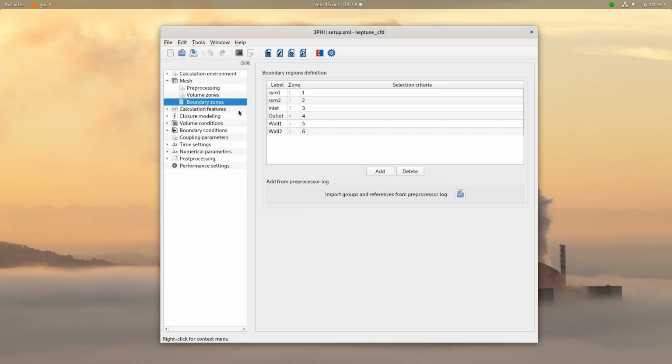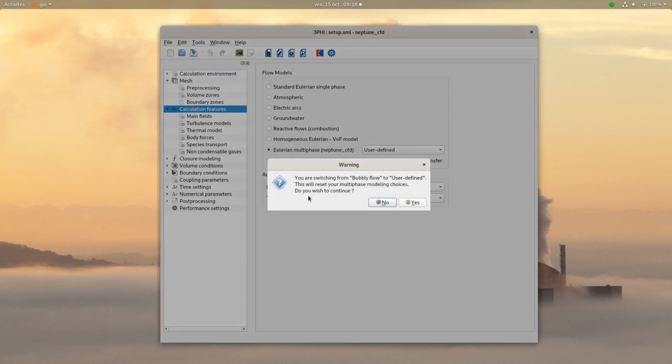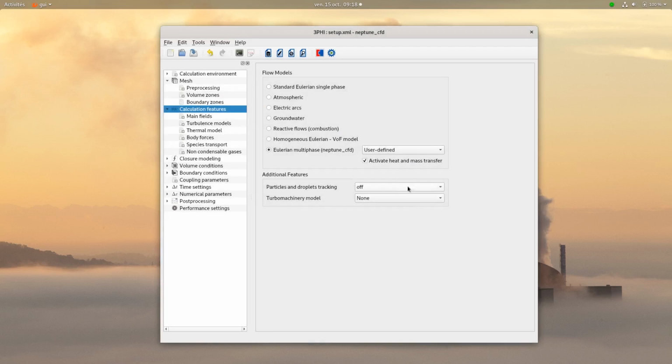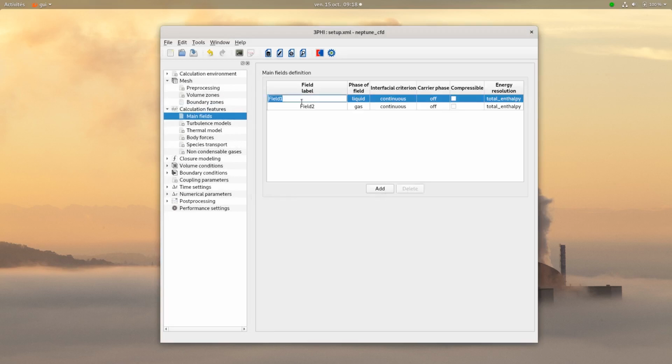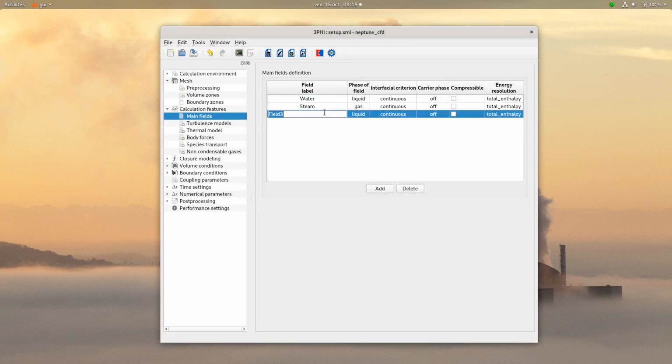On calculation features, we're going to change the option to user defined and click on yes. So it's going to reset the different parameters you set earlier. So on main fields, change the field label for the water and for the steam, and add a new field called air. Change the phase to gas, and set dispersed for the steam and for the air.